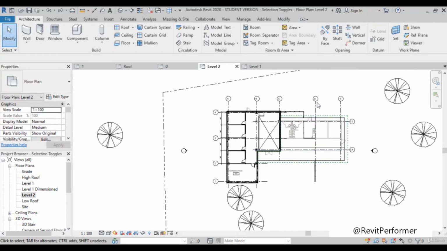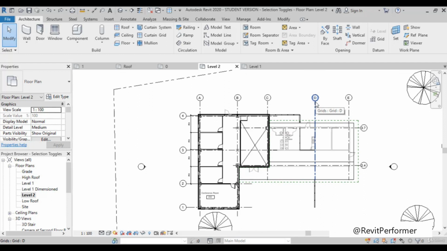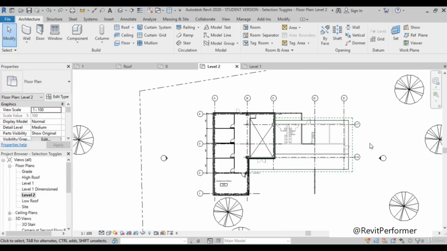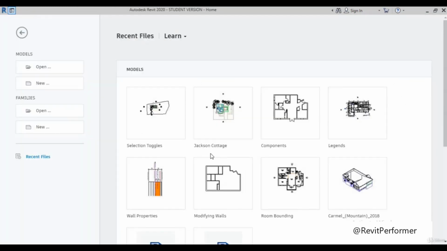So these are the various essential features that are always used for selecting elements. I hope you guys understand these selecting toggles, and that they give very important features for us. Thank you so much for watching this.